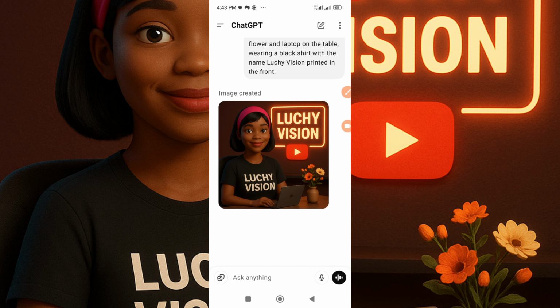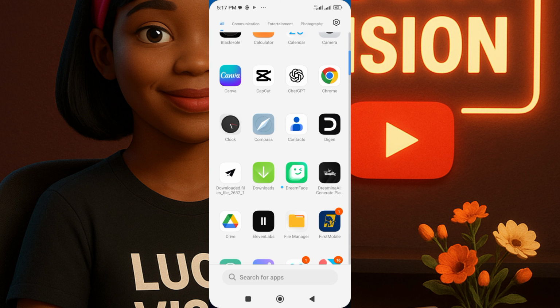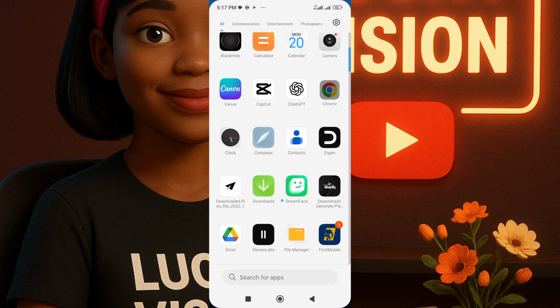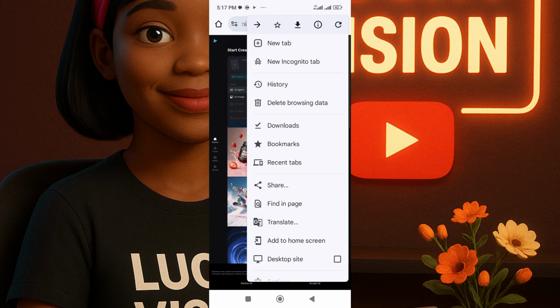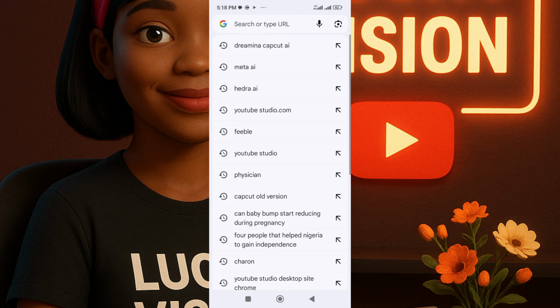Guys, our image has been created. Can you see how beautiful it is? Go on your image and click on this save icon here and save your image. So for us to turn our image to video, we're using Dreamina AI. All you need to do is to come here and click on Google and type in Dreamina CapCut AI.